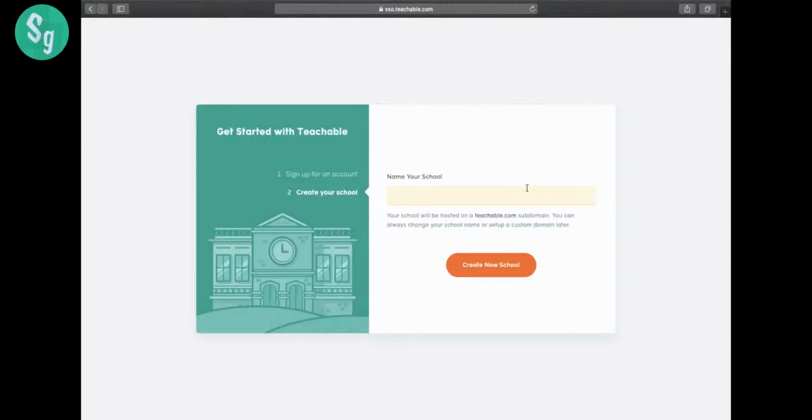Here, so basically in Teachable, what you have is a platform where you can create an online school on which you can add unlimited number of courses, so unlimited number of students can access those courses. So basically it's like a school but online. So here let's say I'm gonna name my school as Sahil Godara Teachable. So let's go and create new school.